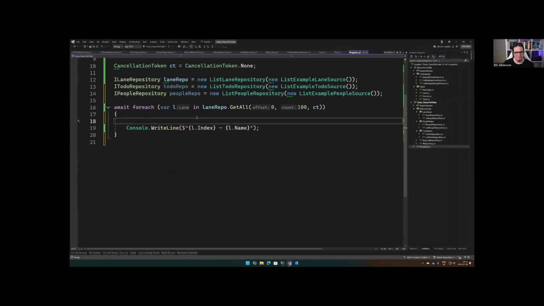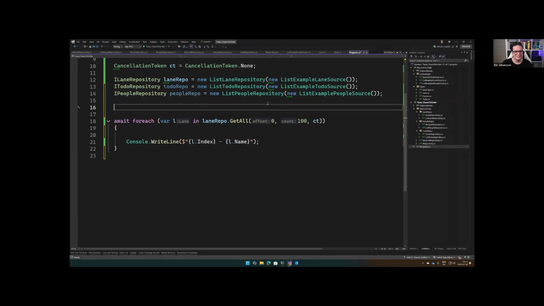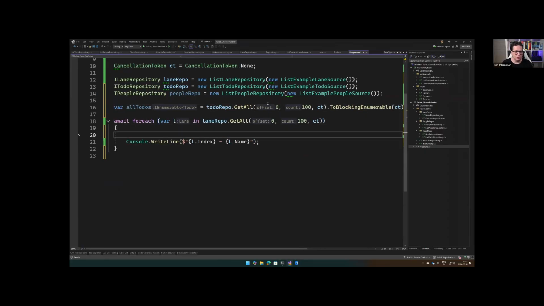Here's one of the gotchas. Because how do we get that? We could do the dumb way. We could do just var all to-dos equals to-do repo dot get all 0, 100 ct dot to blocking enumerable. And I think that takes a CT as well, doesn't it? Yeah, it does. So we have all to-dos. We can just do a for each var to-do in all to-dos where t dot lane ID equals L dot ID.